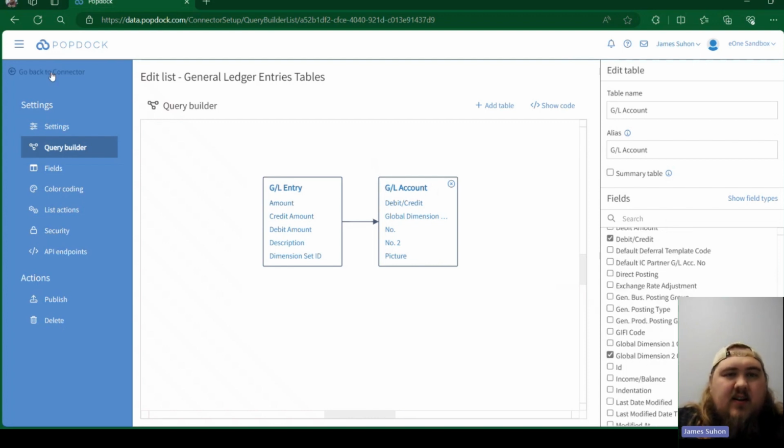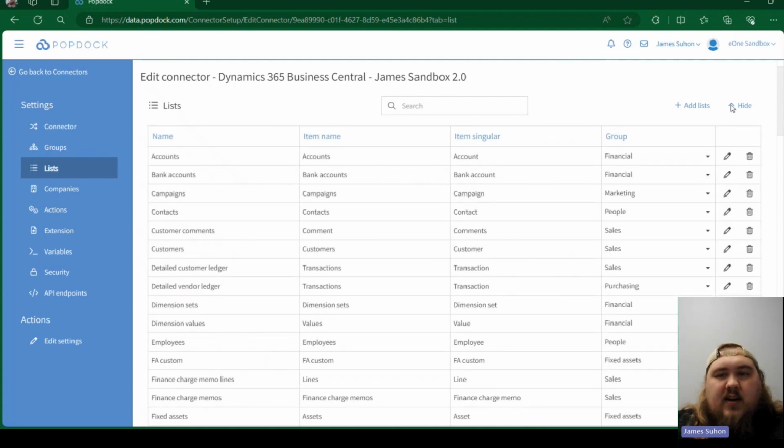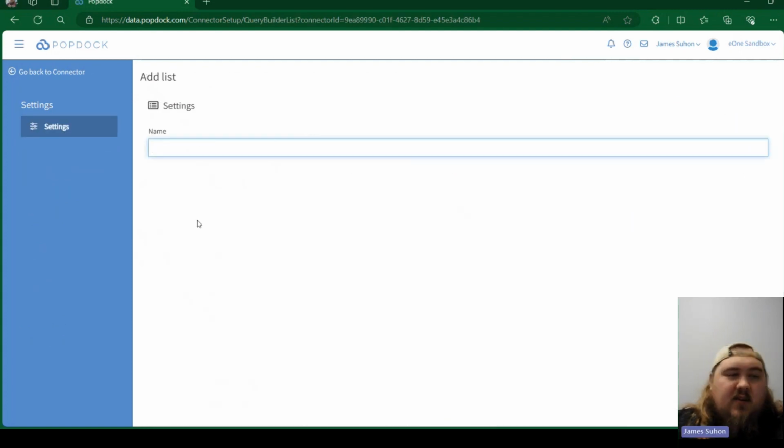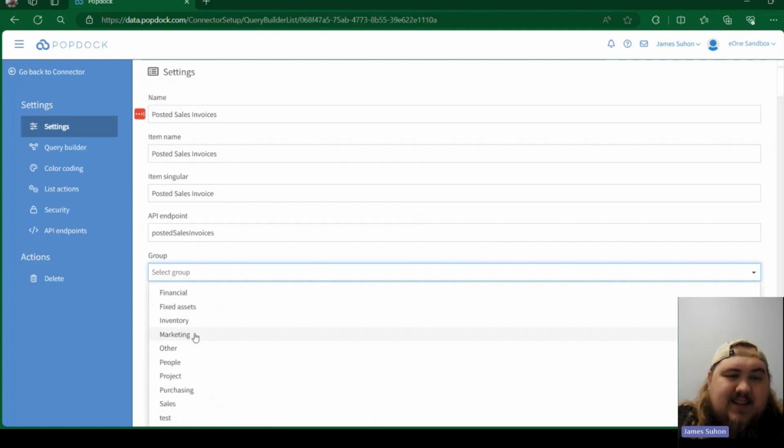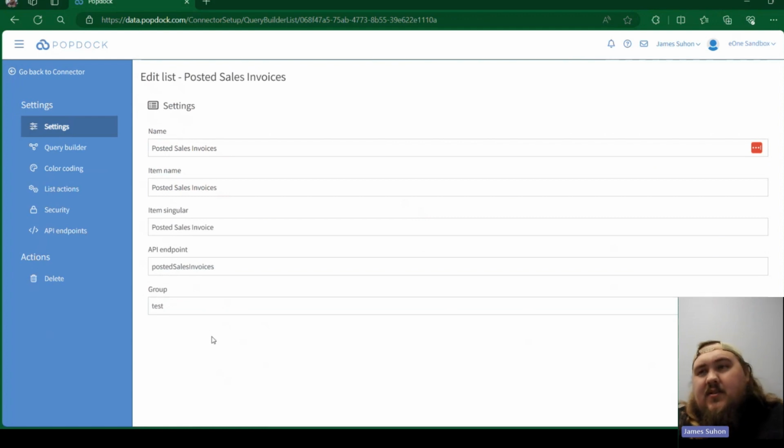Now if I go back, the next one I want to cover is another one I see quite often, and it's posted sales invoices. Again, this is another list that we see a lot. Obviously it's your sales invoices. You want to get your invoices, know what's going where, who did what, getting all that good detail with all that data. And again, it's a big list. There's a lot of stuff in it.